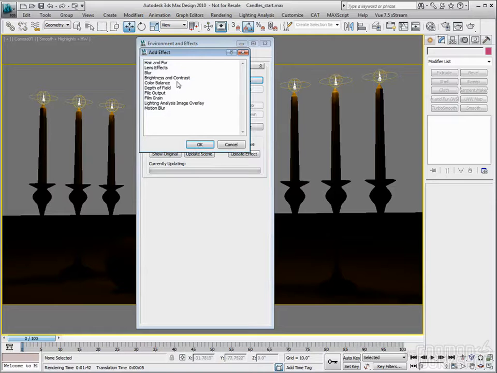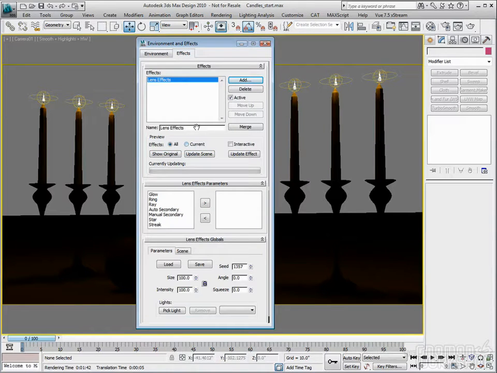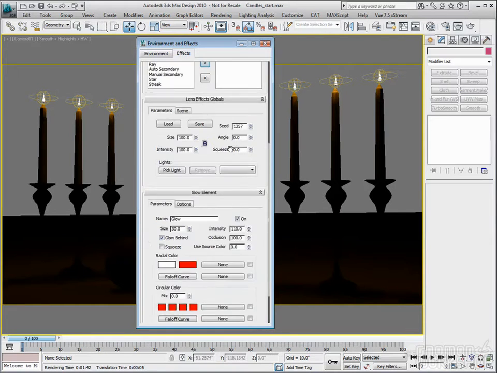So what I can do is come in and add an effect here. Let's say I want to add a lens effect. Just click OK. And down here below you can select which ones you want to add into the scene. So for example, if I wanted a glow effect on these lights, what I could do is just add that over.